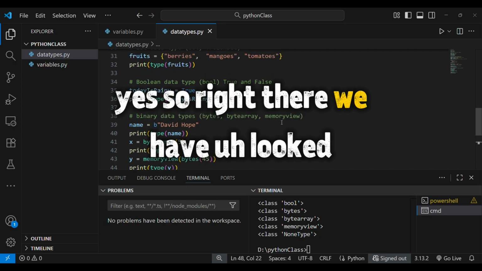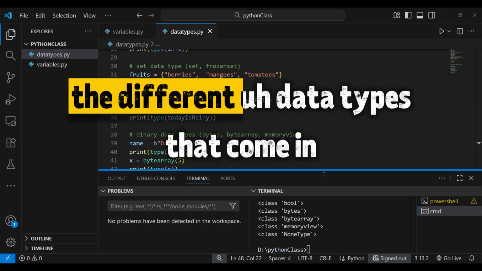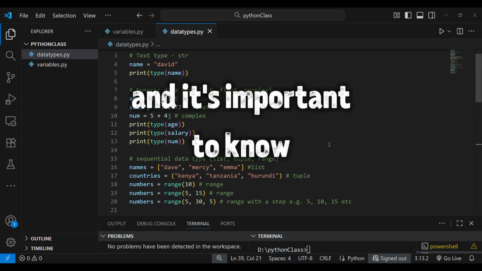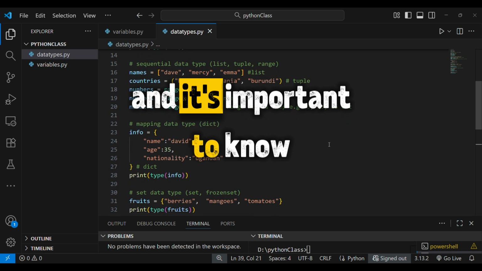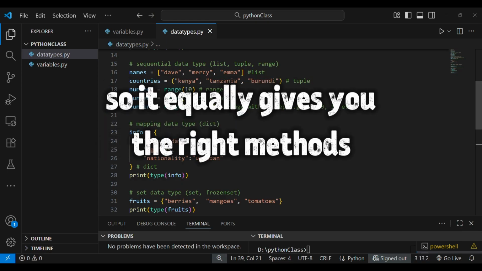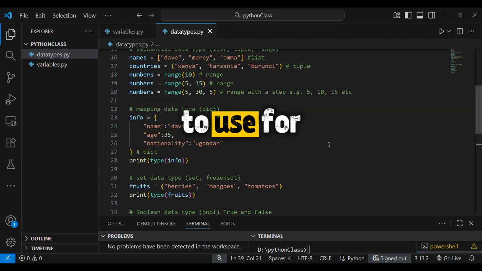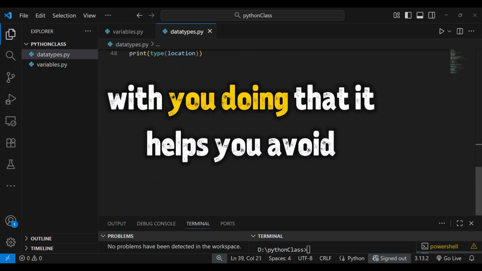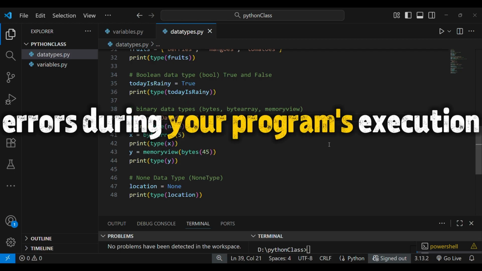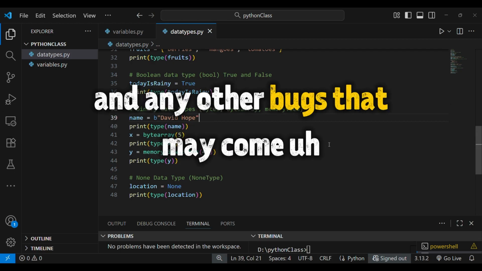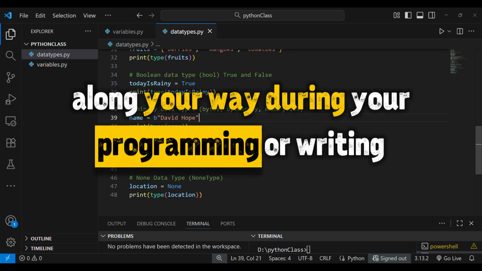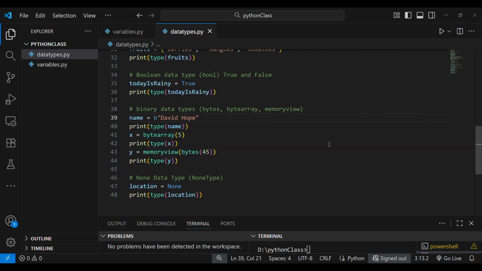Yes, so right there we have looked at the different data types that come inbuilt in Python, and it's important to know the right kind of data type that you're currently working with, so it equally gives you the right methods to use for working with that data. With you doing that, it helps you avoid things like errors during your program's execution and any other bugs that might come along your way during your programming or writing or executing of the particular script that you're writing.